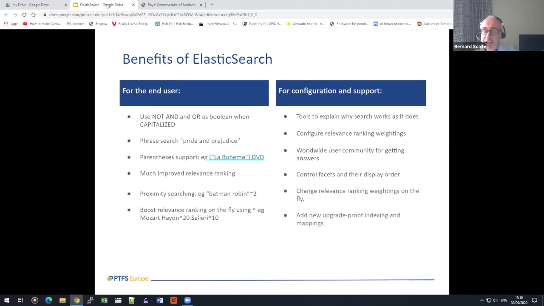And finally, it's all upgrade proof. So there's a way of doing this where, if you happen to have some particularly bespoke indexes for your service, we can set them up and make sure that they survive between upgrades, which is very helpful.